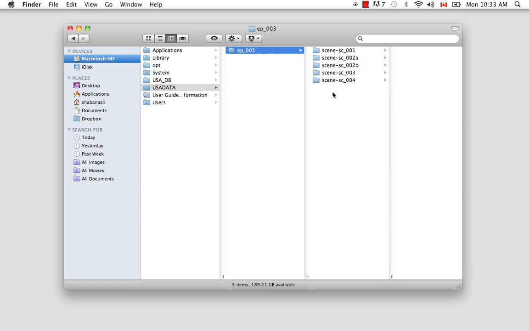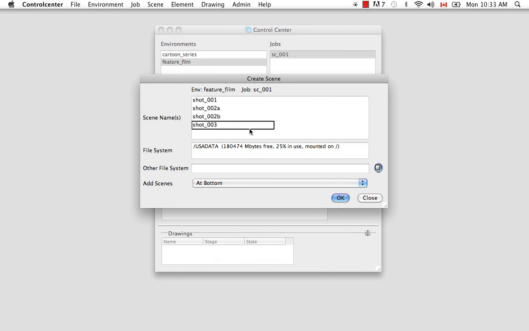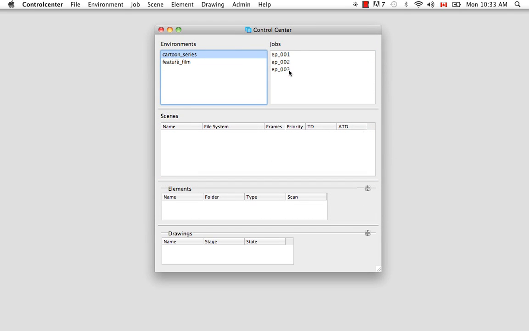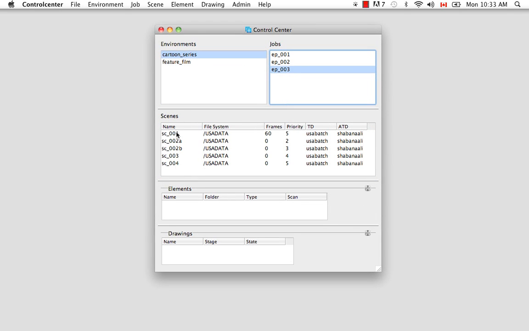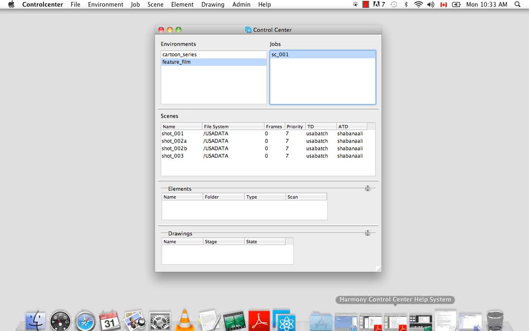And this file with all these scenes actually belongs to cartoon series. I don't know if you remember, but in cartoon series in episode 3 we have all these scenes, so that file path was correct. So now we have to make sure that we can do that for feature film scene 1, all these episodes.